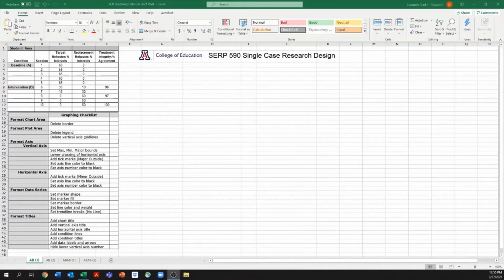Let me clear the space here and let's take a quick look at the way the data is set up in this Excel file. This is data collected for a student called Amy. There is an A condition or baseline and a B condition intervention. Each one of them lasts for 5 sessions.